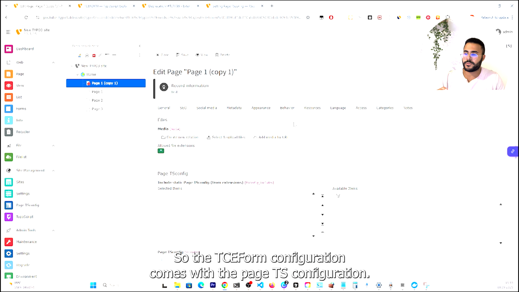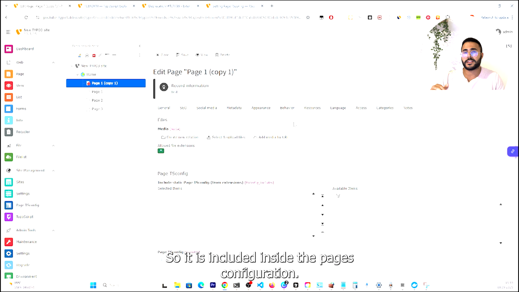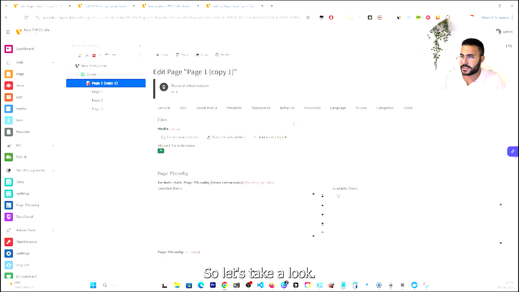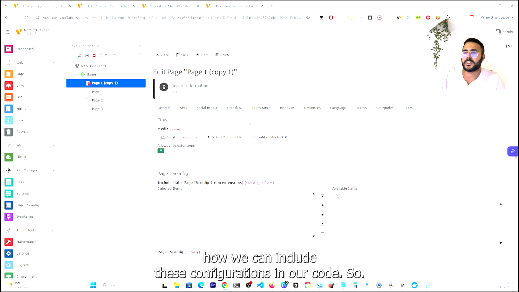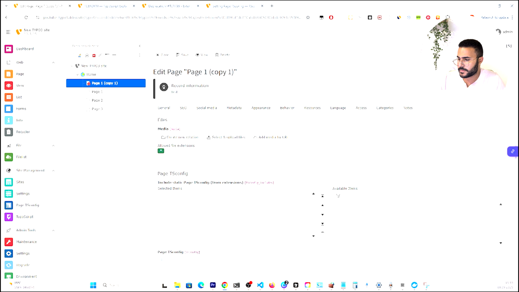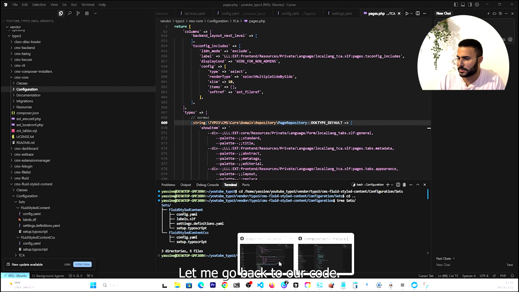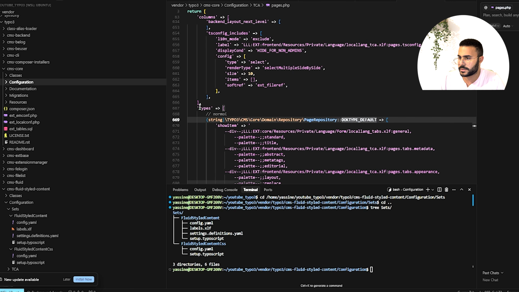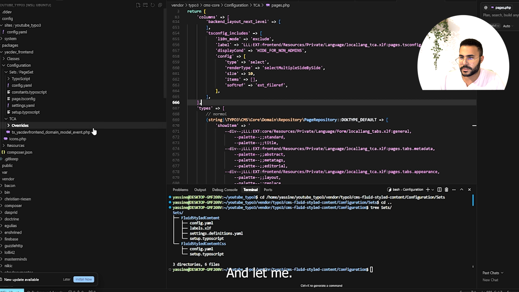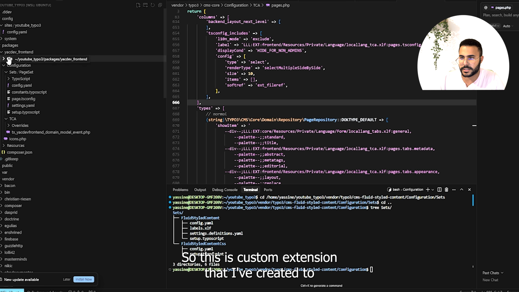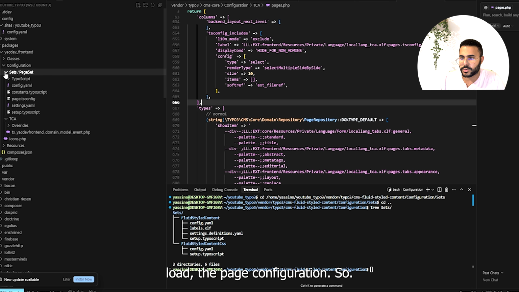The TCEForm configuration comes with the page TS configuration, so it is included inside the page TS configuration. Let's take a look at the ways we can include these configurations in our code. Let me go back to our code, to my extension. This is a custom extension that I've created to load the page TS configuration.